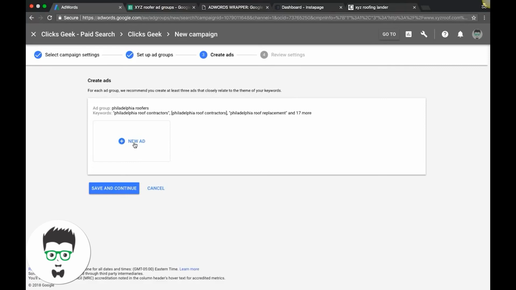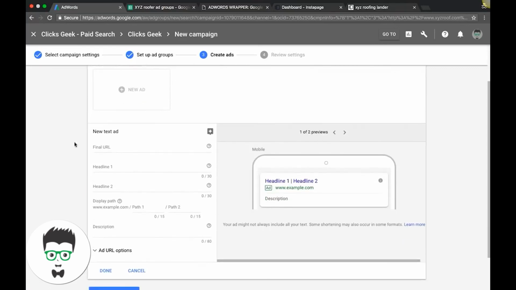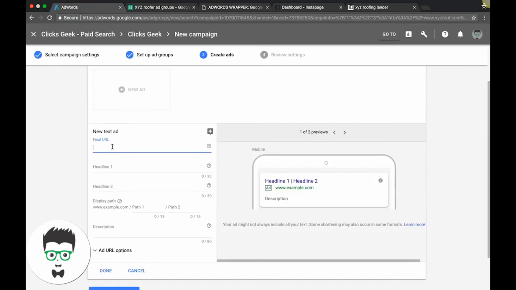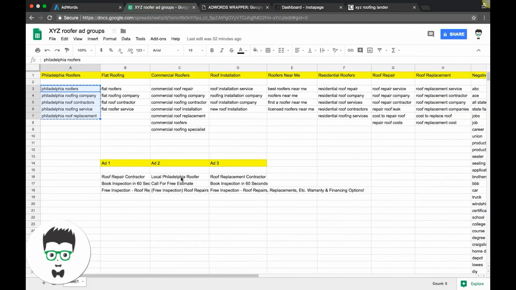So let's go into new ad. We've got our URL, which is XYZ Roofing. Hopefully this works and AdWords doesn't give us a problem with it. Headline one. This will be ad one for this ad group, and we'll do Philadelphia. These three ads are basically going to be our core ads. The keywords in them will change based on which ad group we're putting them in.